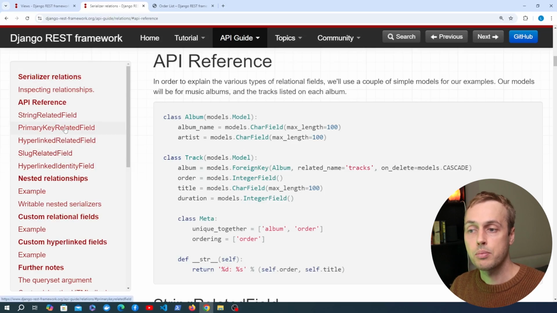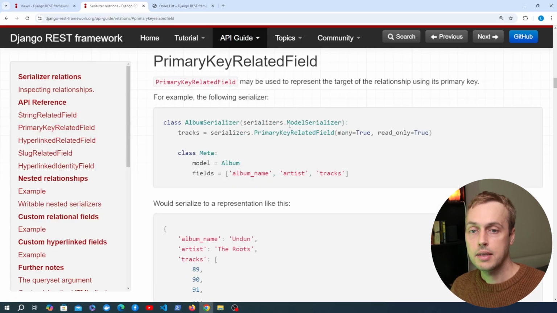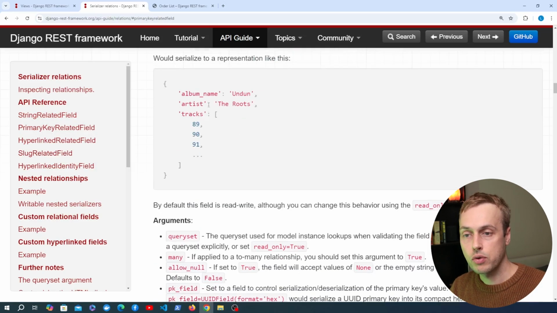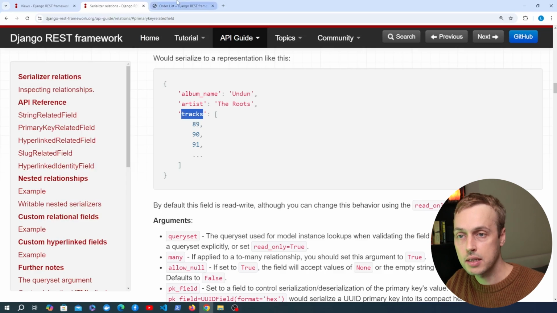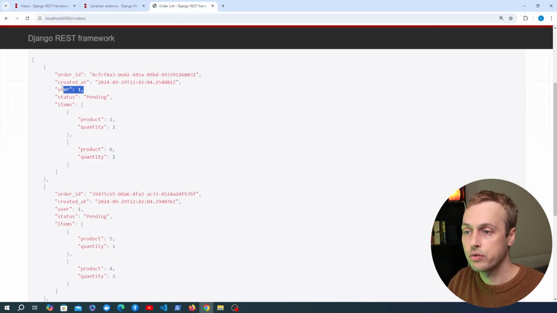But what I'm going to do right now is go to the primary key related field, and this is used to represent the target of the relationship using the primary key. And that serializes to the following representation. So you have the album, which is the parent model, and the tracks are related objects, and each track in the list is going to be the primary key as each element. So that's the primary key related field, and that's similar to what we can see here for the foreign keys. By default, it's returning the primary key.